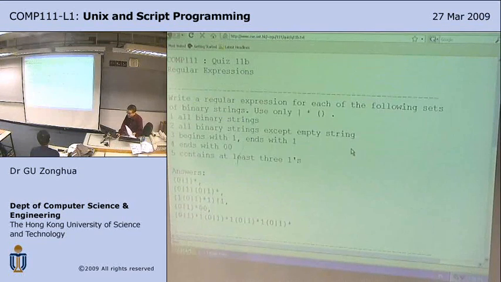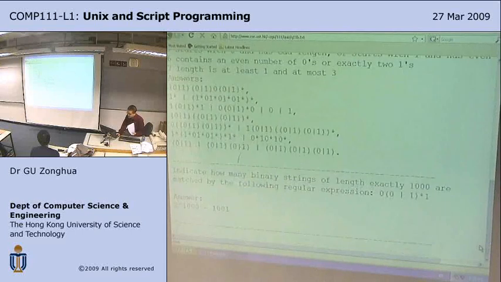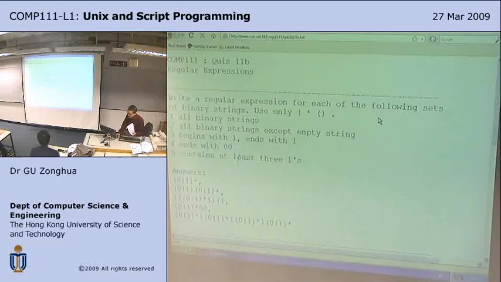So we have another quiz. Essentially, you can go through this yourself. It's not very difficult.